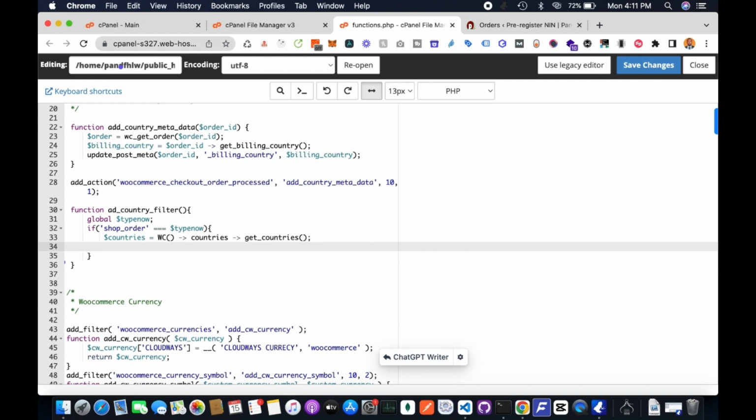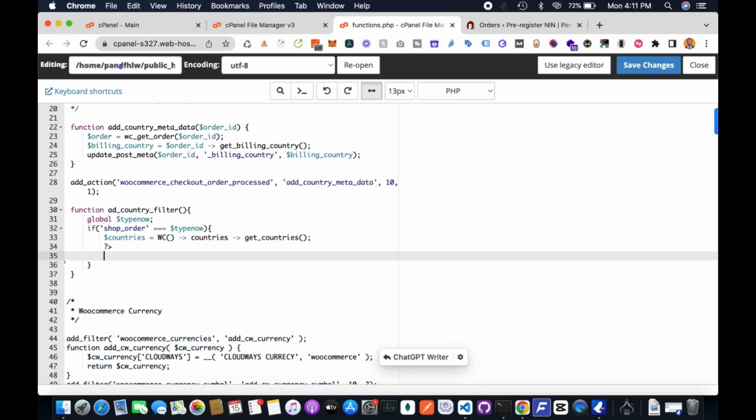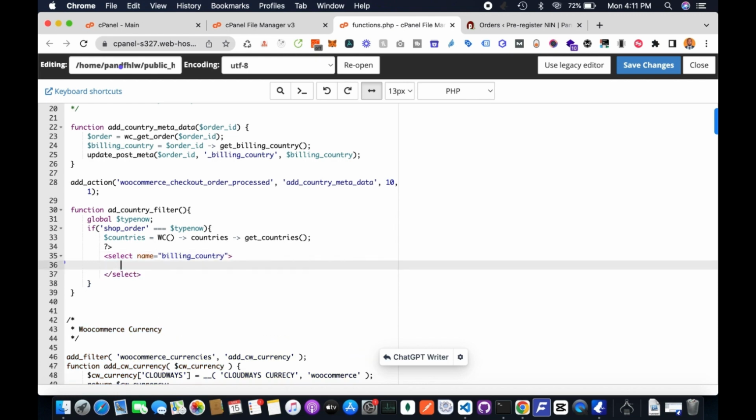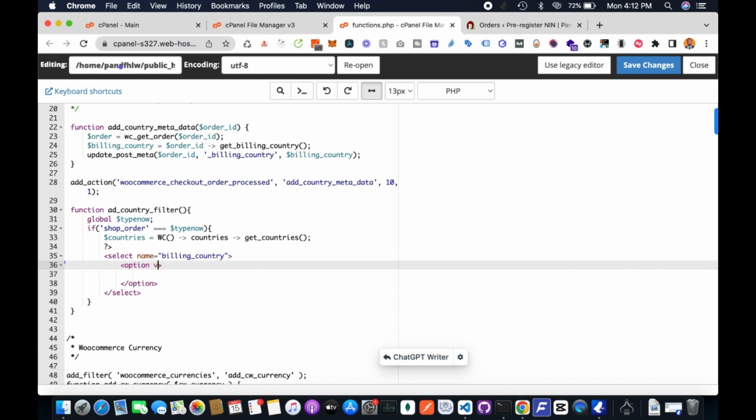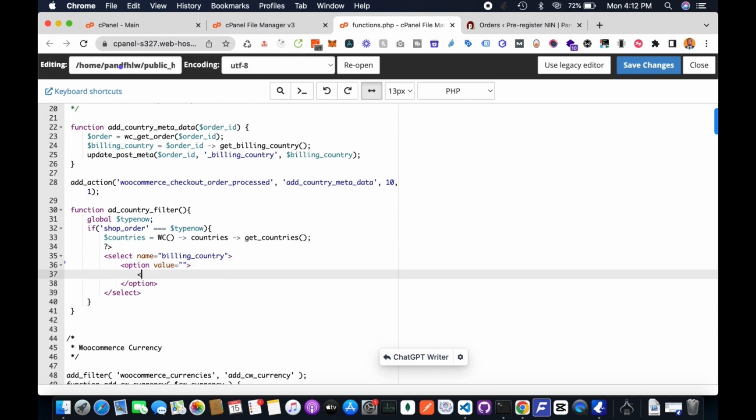Yes. So we'll now open PHP tag and open a select element. Select name equals to billing_country. This is an HTML element with the name attribute set to billing_country. We'll use it to display a drop down of countries. Then the option with a value, empty string value. Then we'll call our PHP function in there. All countries will be displayed in this drop down.